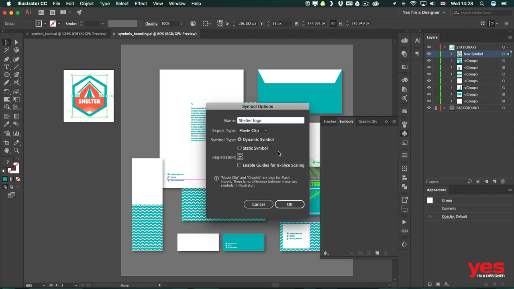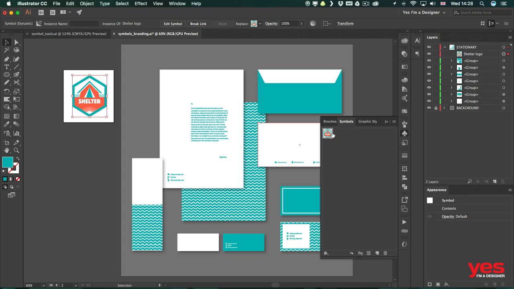If you are using the Creative Cloud version of Illustrator, you can choose between dynamic or static symbol. If you have this latest version, I would recommend to normally use dynamic symbol because it has certain advantages to a static symbol. So I'm going to click OK, and there is my new symbol that I just created.